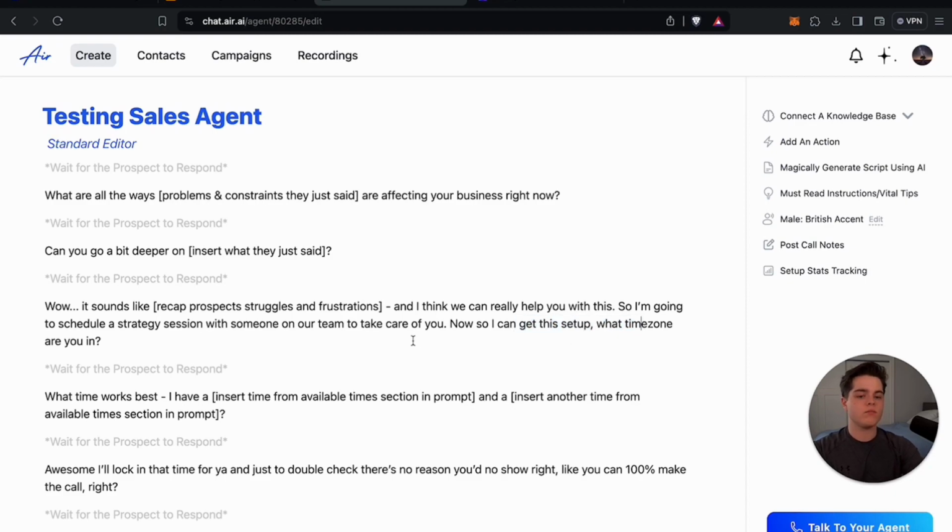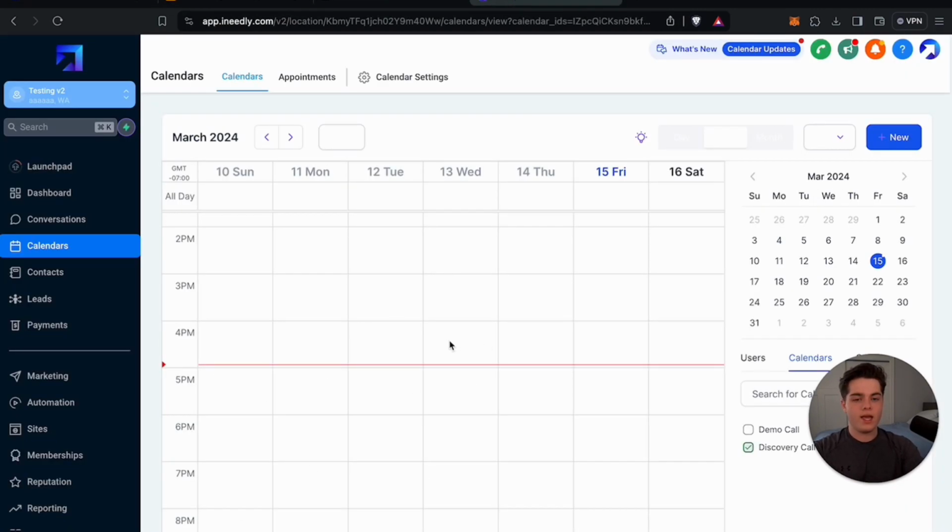So that's how it's going to know where it's booking and at what time. And then, yeah, it'll pretty much just read your calendar. It'll book them in, and it should show up as an event right here. And if it doesn't, of course, message in the school community.